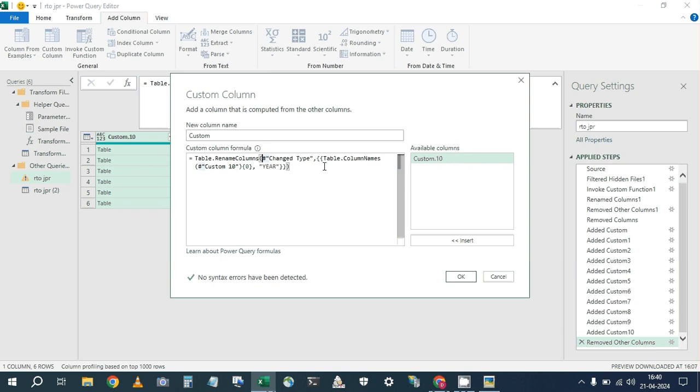Just replace this change type with custom 10, insert, and replace this custom 10 too. Remember it is very similar but not the same. Just replace, do not forget to replace it.